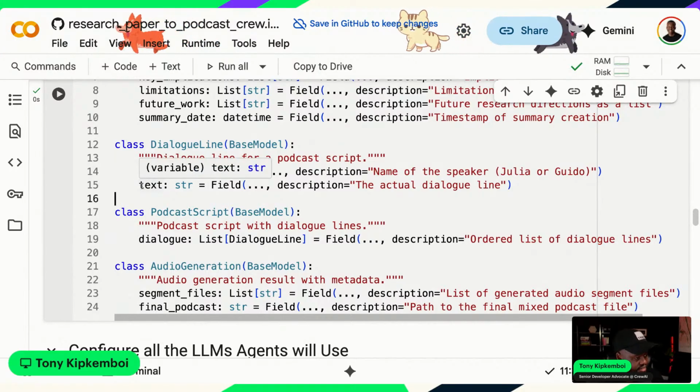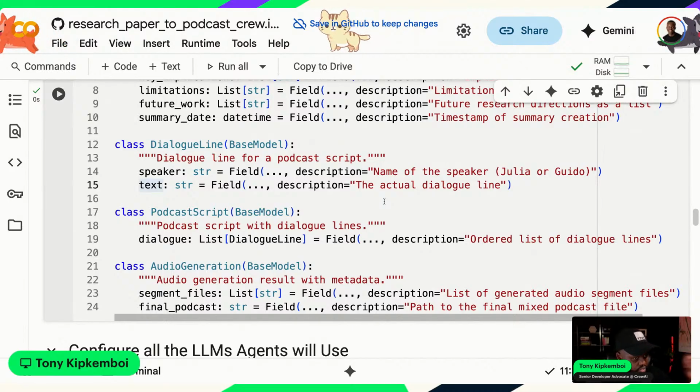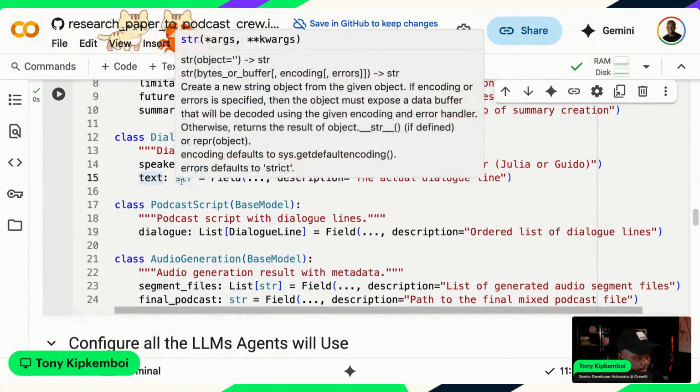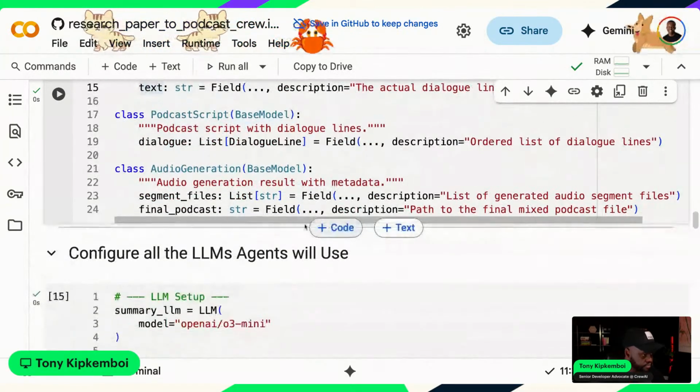And then there's text here, which is the actual dialogue, the line that the speaker will be speaking. And this is each line they will speak throughout the entire podcast. So I want them to be structured this way, and this will allow it to generate a JSON that looks like that. And then we have the podcast script, and this is just the dialogue itself.